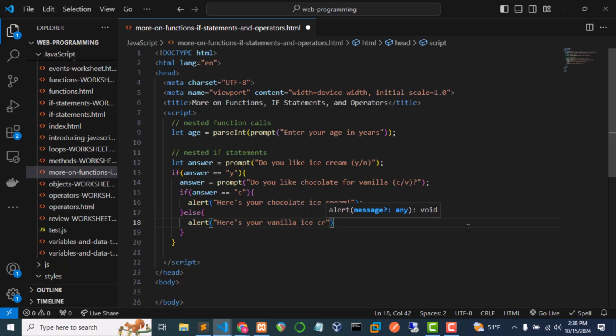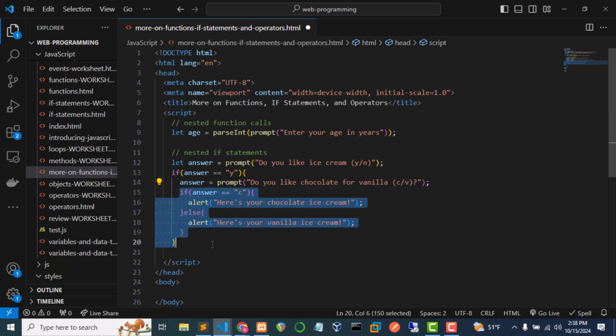Okay, now this isn't a great program. I mean, there are some potential flaws in it. Like, for example, if the user doesn't enter a C or a V here, then they're going to get vanilla ice cream, even though that may not be what they wanted. Okay, but you get the idea here. What we have is an if statement that's nested inside of another if statement.